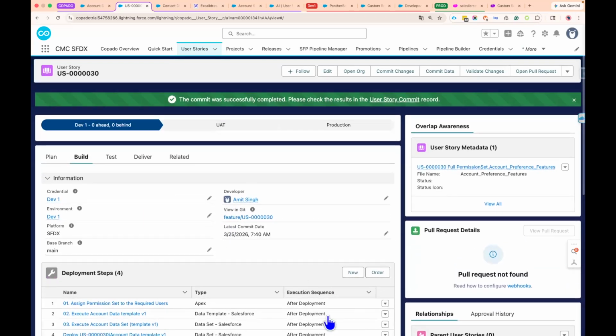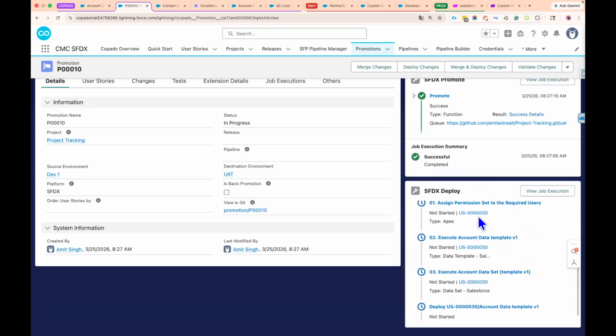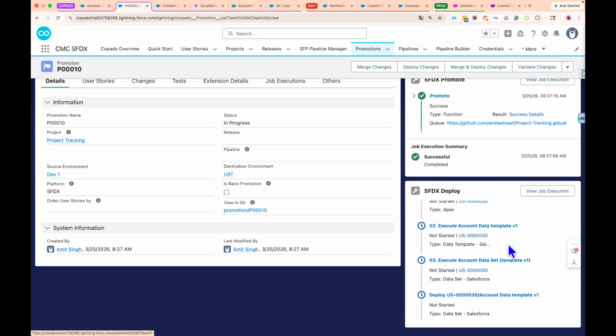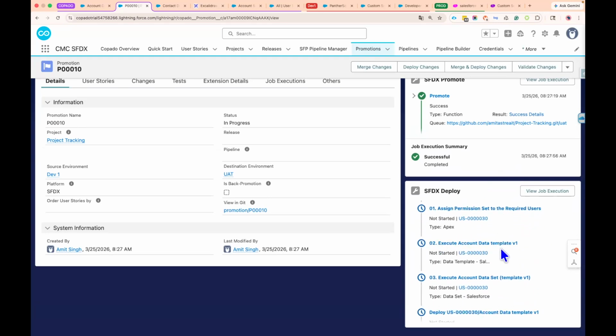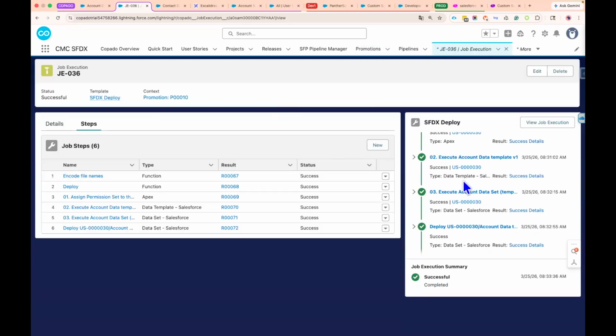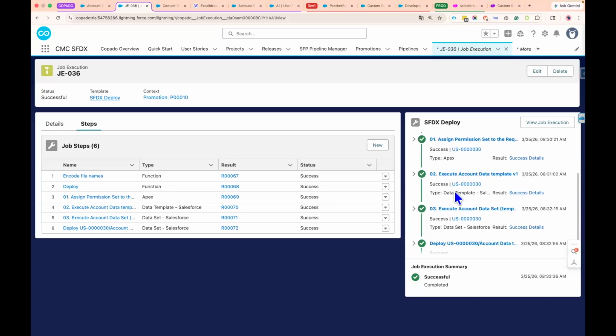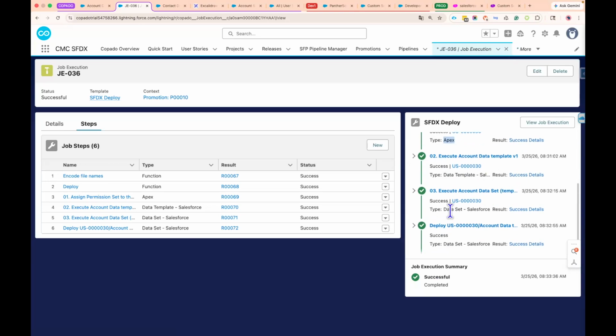So let's deploy this user story. Now you can see under the promotion record there are multiple deployment tasks which we have created for assigning the permission set, for executing the data template, executing a data set, and then another data set for deployment. Now the deployment has been completed successfully. All the post deployment steps also have been completed, including the apex, data template, data set, and data set.